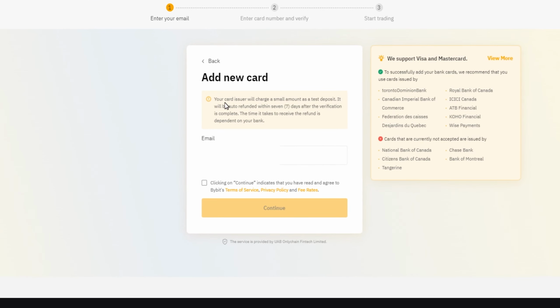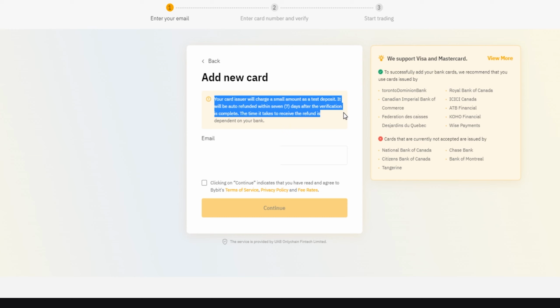And on this page here, Bybit's going to let you know that your card issuer will be charged a small amount as a test deposit. It will be auto-refunded within 7 days after the verification is complete. The time it takes to receive the refund is dependent on your bank. So basically, Bybit's going to do a couple microtransactions with your credit card, and this is so that they can verify the card in order to attach it to your account.